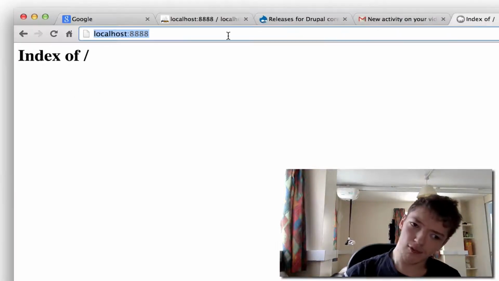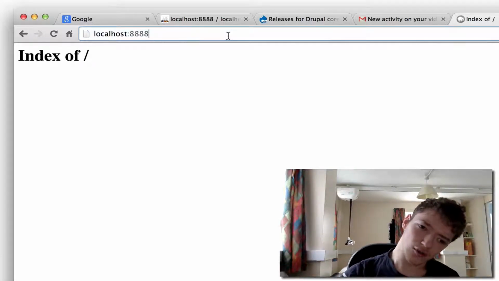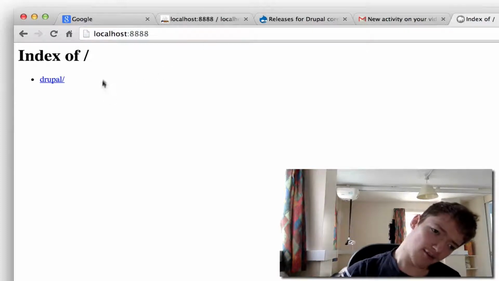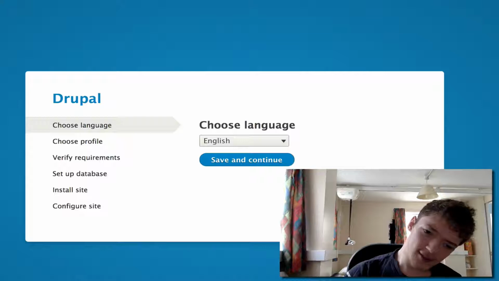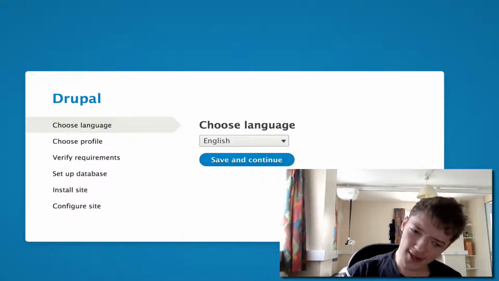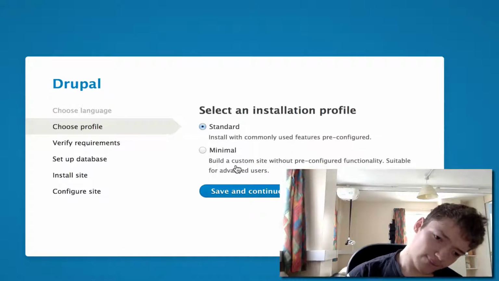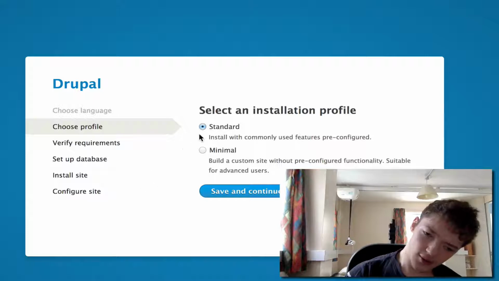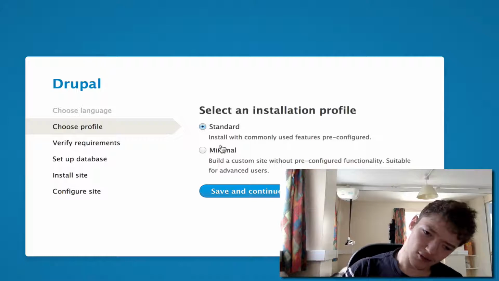So if we go to where this server is, which is localhost:8888, we said we're going to leave the files inside a folder called Drupal. So if I refresh this, there's now a folder called Drupal there. And if we hit this, it's going to start the automated installer. So you can see we've got a new theme here. There's not actually much new on this installer, but it's a nice new theme. We've got the two installation profiles that we saw introduced in the last version of Drupal.